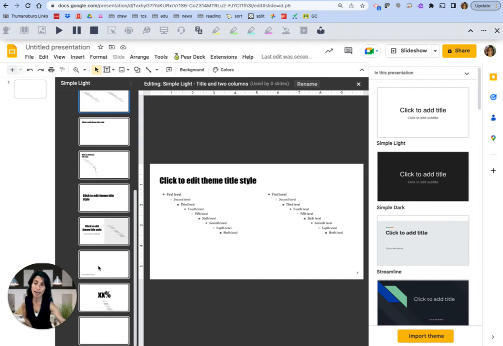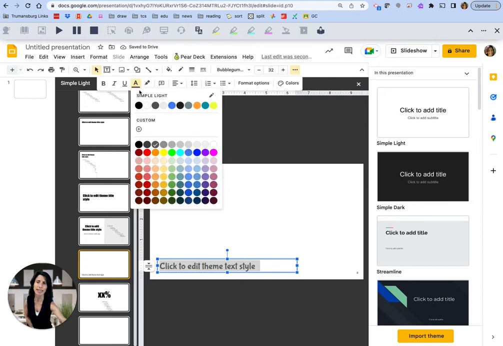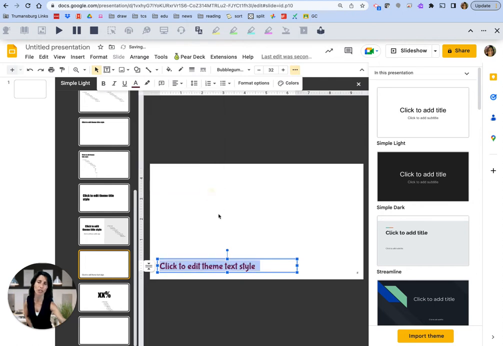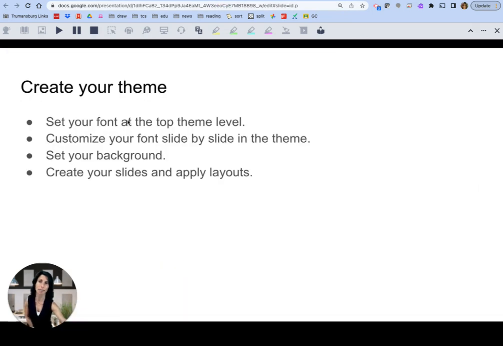But now I might say, well, I really don't like the size of this one. I would like this to be a little bit bigger. So I can choose and I can say, well, instead of 18, let's watch and get that to be a little bit larger. And perhaps instead of the gray color, I want it to be something else. And I can decide that I want that to be maybe a dark cranberry, burgundy, purpley color. And in doing so, now I'm ready to change my background. So here I've customized my font at the top level and then slide by slide. Now let's set our backgrounds.